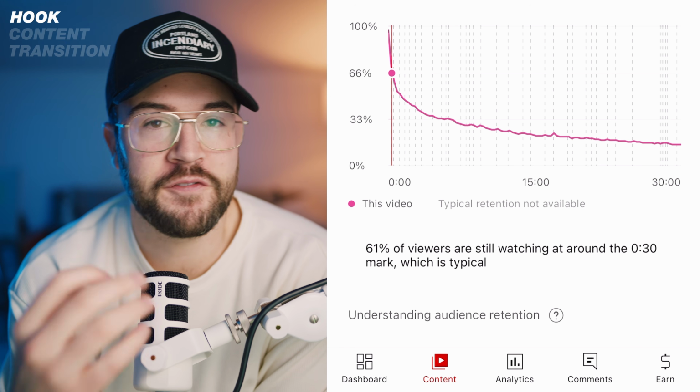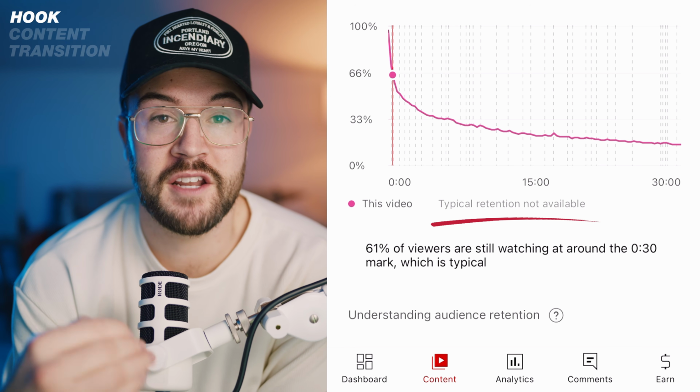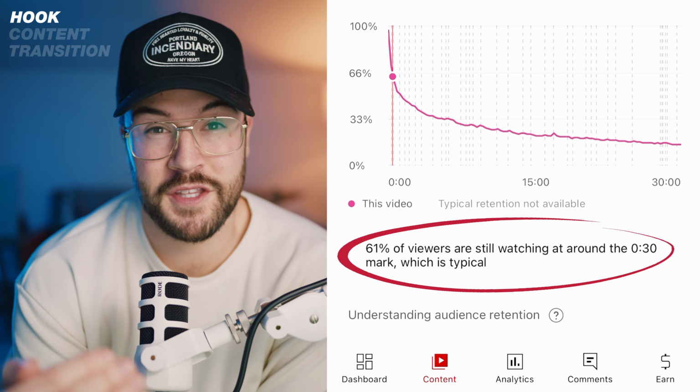The opening of your video is arguably the most important part of your YouTube video because this is where most people are going to make a decision to leave. If you look inside the YouTube Studio, you'll find that sometimes 30 or 40% of people will just dip off within the first 30 seconds. And this can often happen if the intro does not deliver on the title and thumbnail.